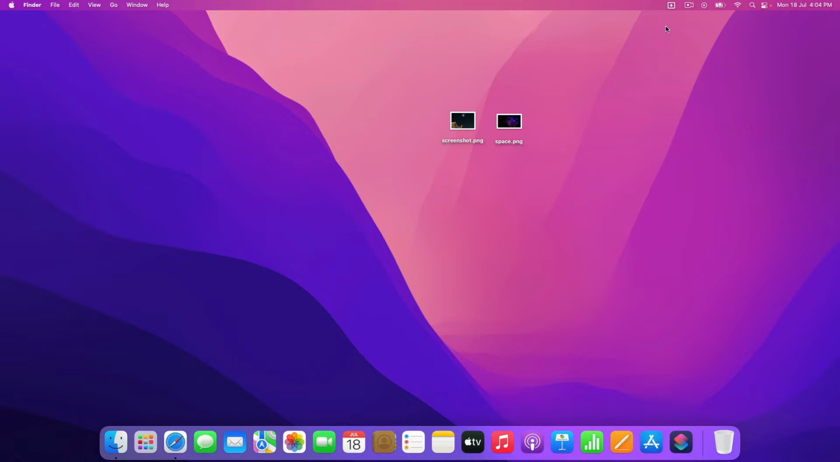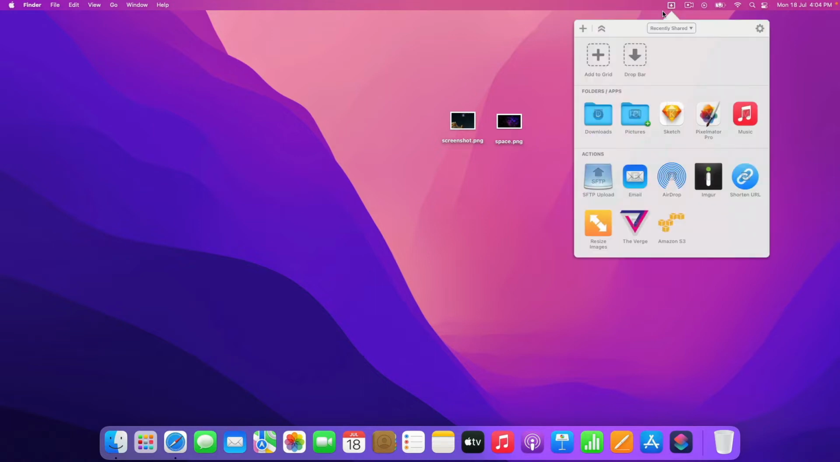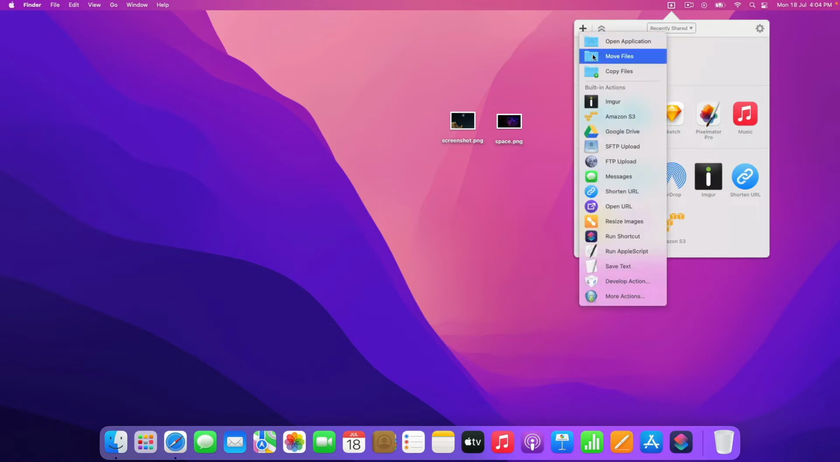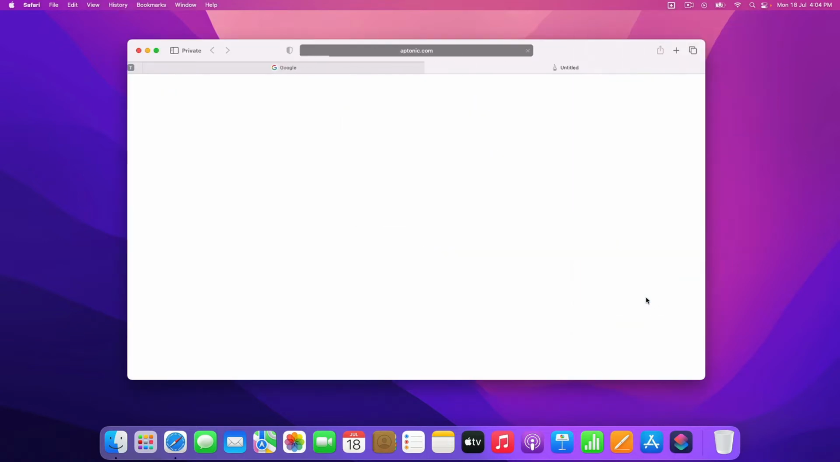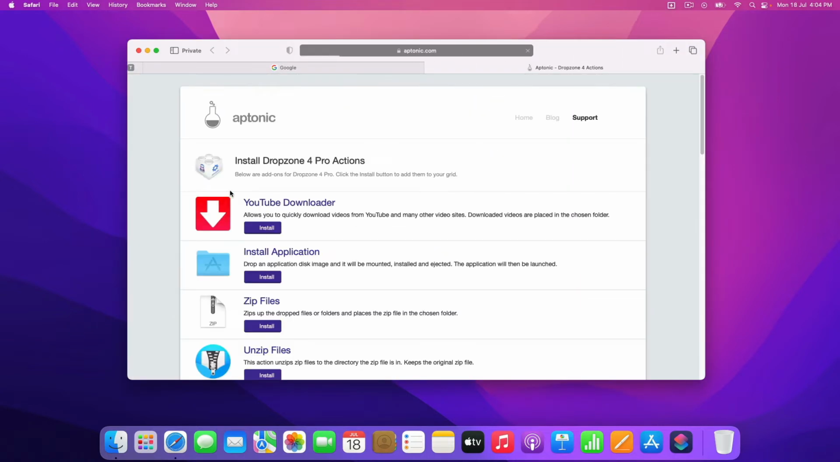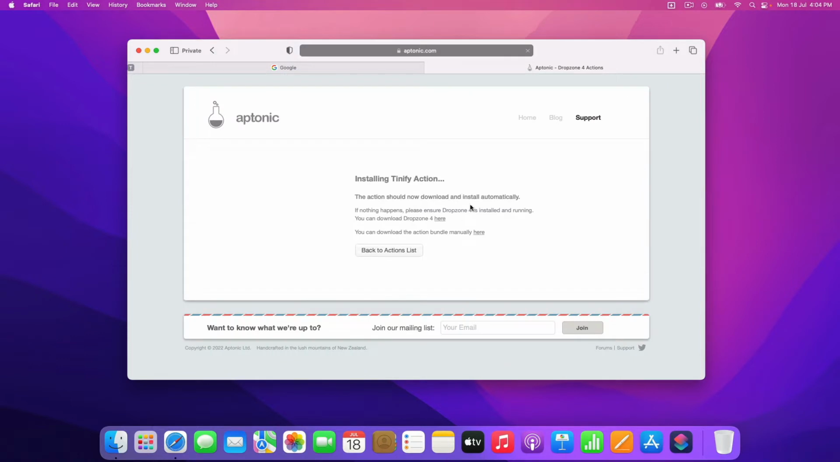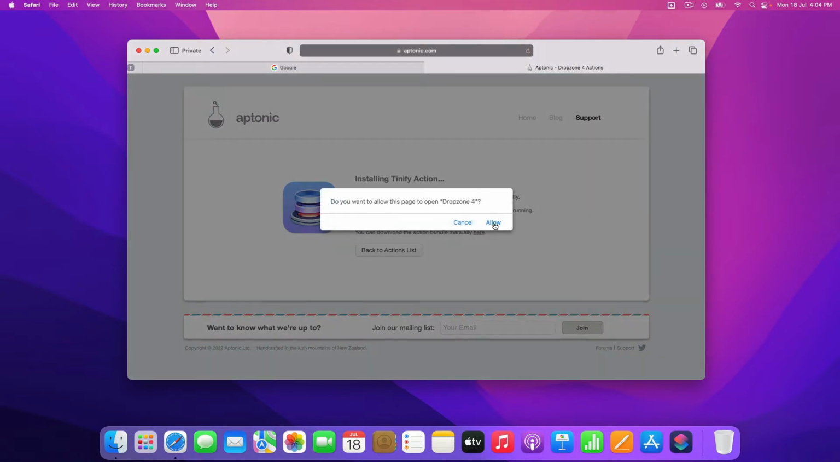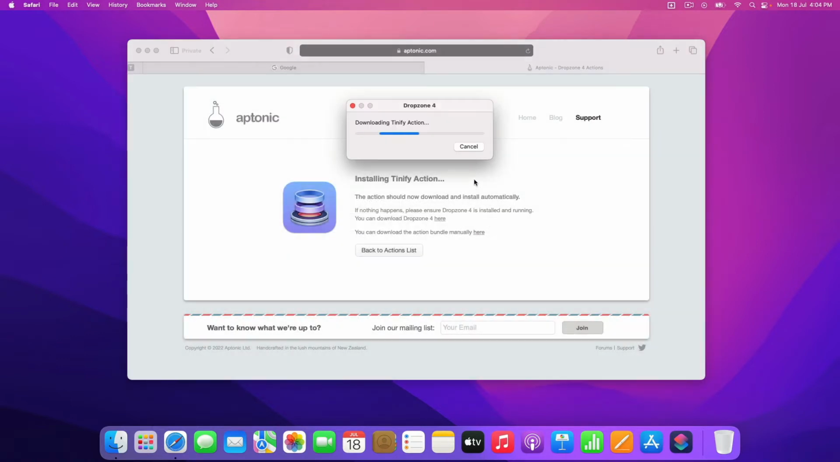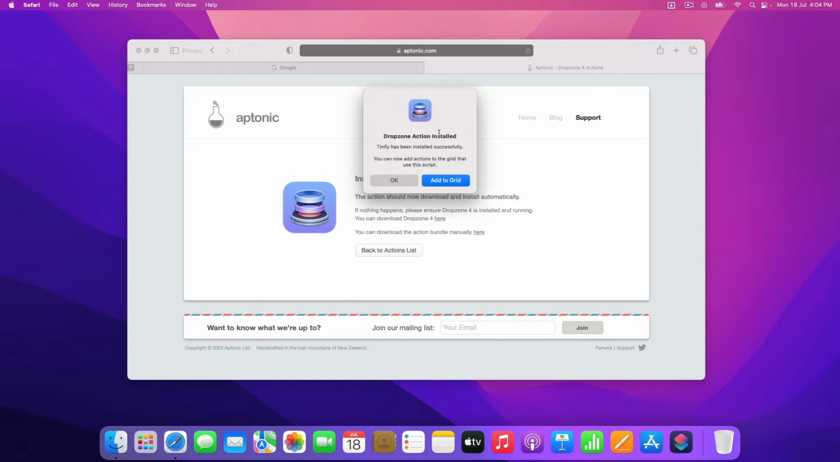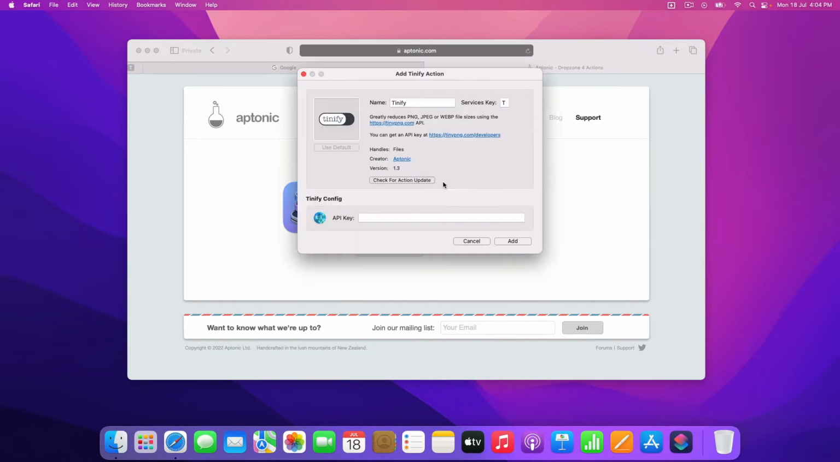So you want to open the Dropzone grid and click plus in the top left to add this action. And if you choose more actions from the bottom here, and then from this list, just click install on the Tinify action and just click allow to install it, and Dropzone will add this action.